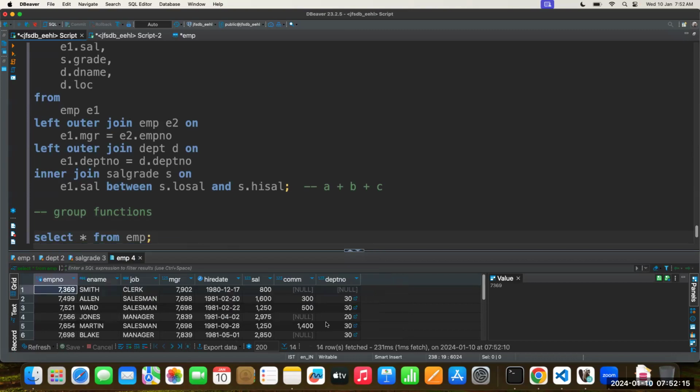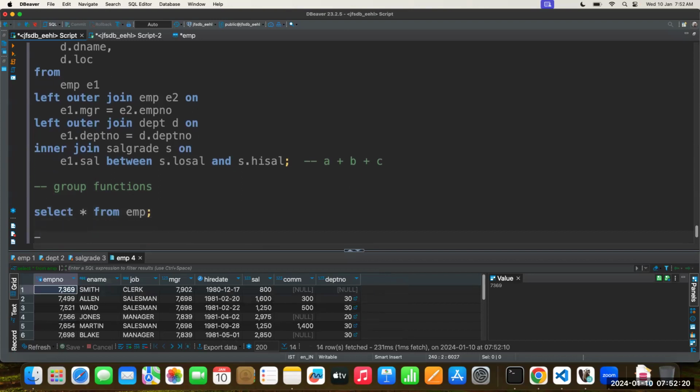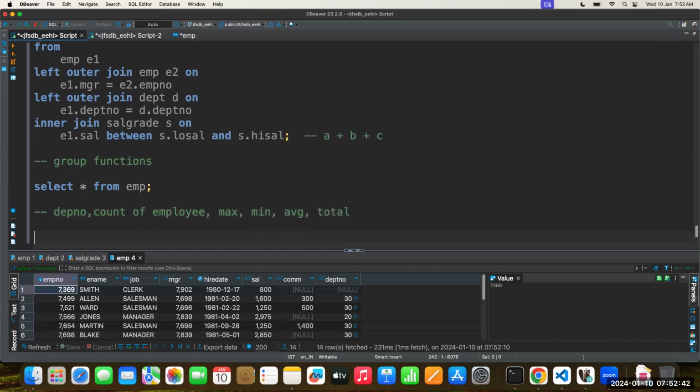Suppose I am asking you to get the department number and the count of employees. What is the maximum salary? What is the minimum salary? What is the average salary? What is the total salary? This is what he is asking. Can you get me the department number, count of employees, maximum salary, minimum salary, average salary, and the total salary?